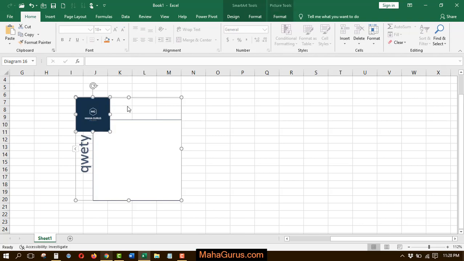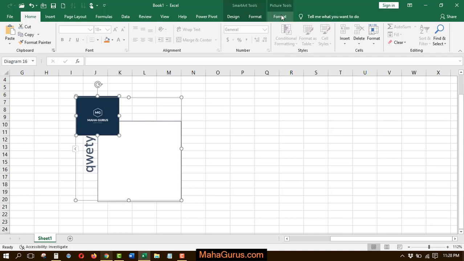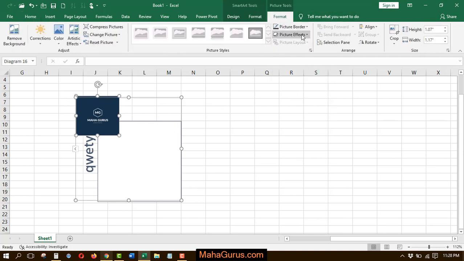And to edit this picture, you can select it, you can resize it from here, and after that you can use the Picture Tools Format to edit it. You can edit the border or you can add any effect.